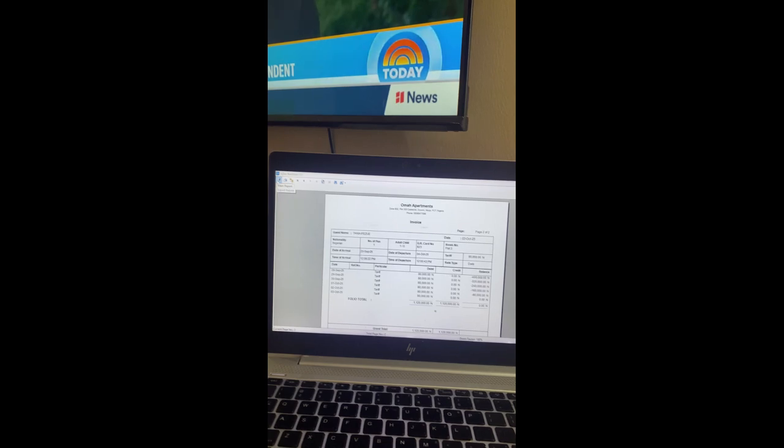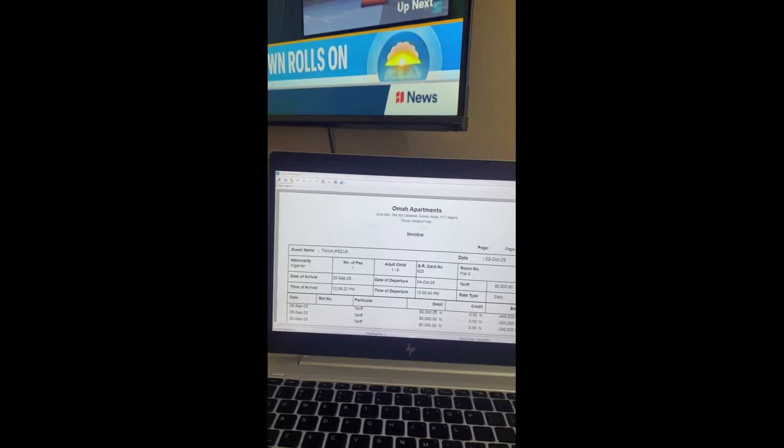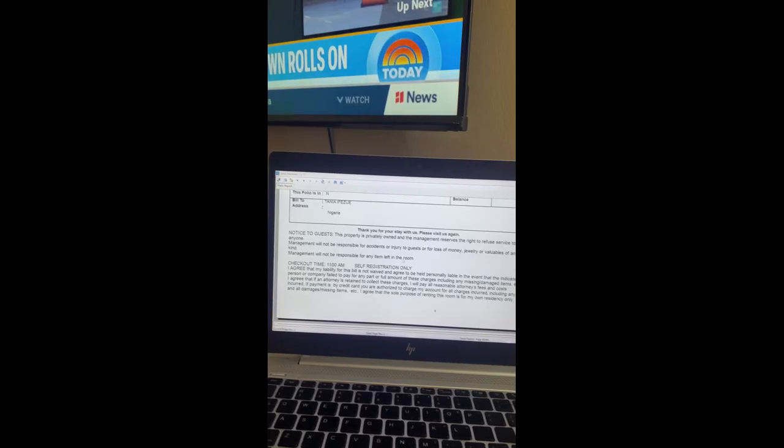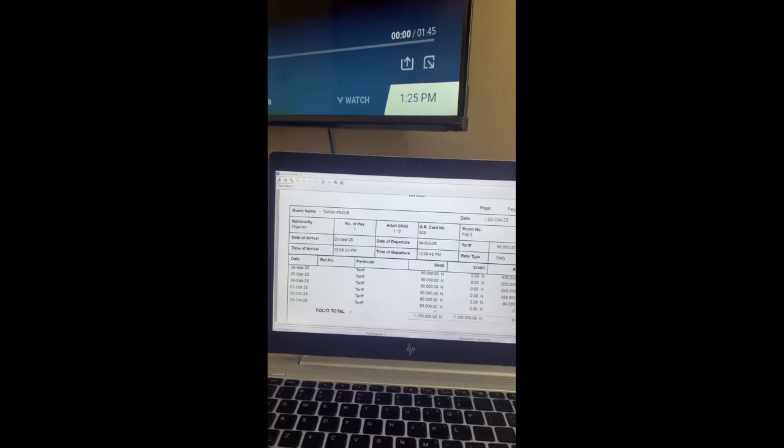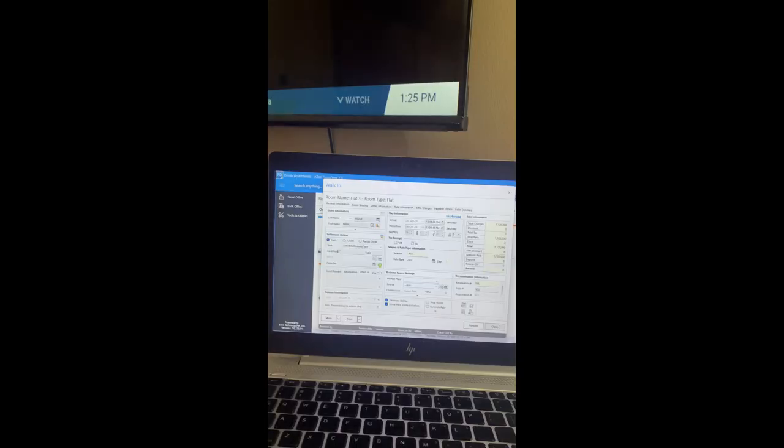You can export it to a PDF and email to the guest. You can print it out through your printer. The invoice contains the hotel details, the property details, and some instructions for the guest and the guest name, room number, arrival date, etc. So you can issue this invoice to your guest.